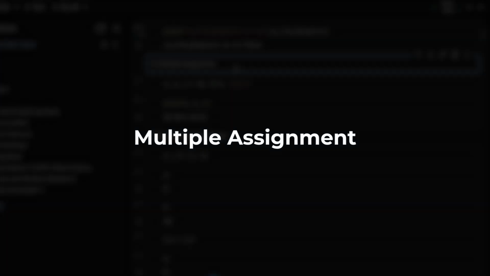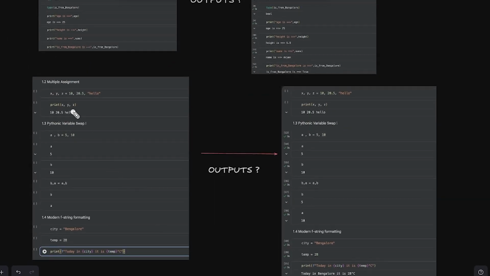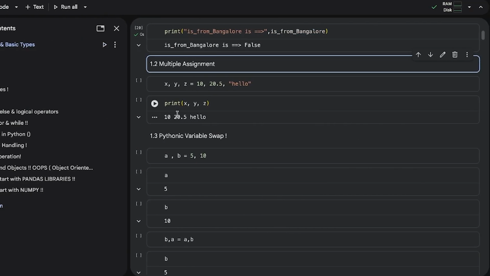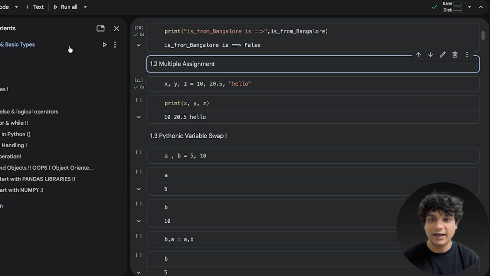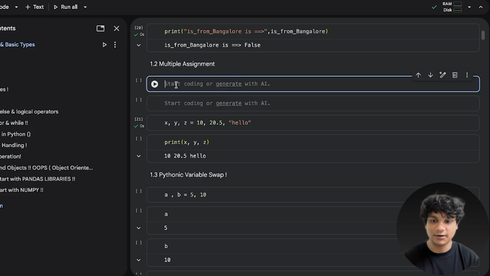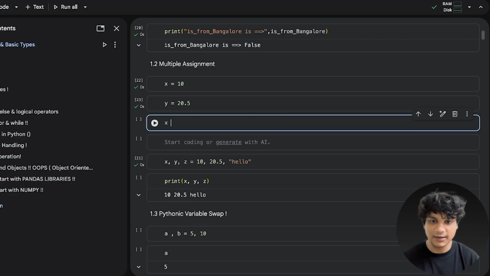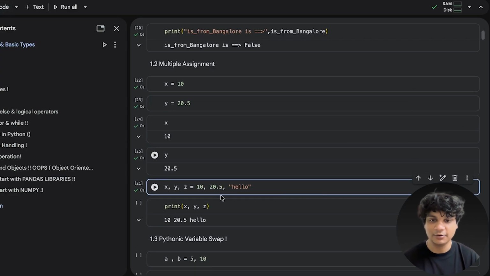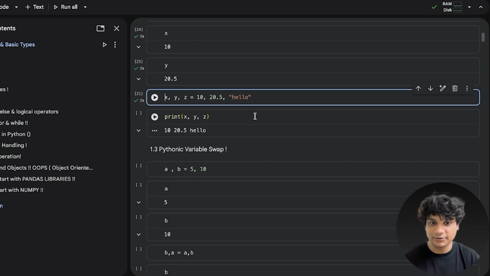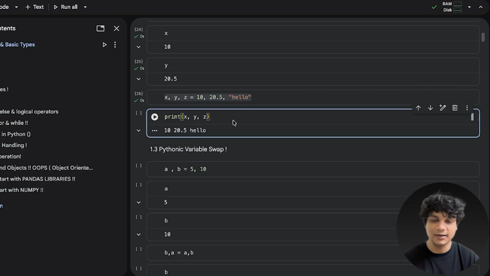Now let's do multiple assignment. The next topic is assigning multiple values to multiple variables. As you can see, I could have also passed x equals 10, then executed, then y equals 20.5, then executed again. This is how my x and y are assigned values, but I can also do it in one single line. So this is how you do multiple assignment in one cell in your Python language.